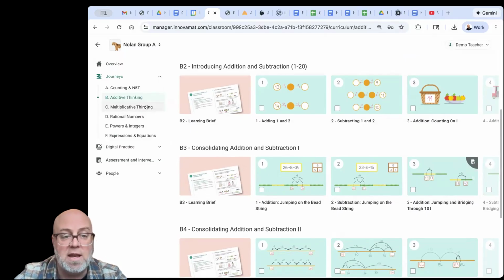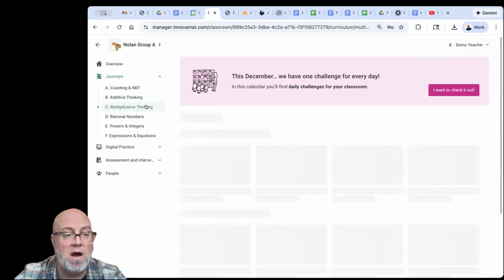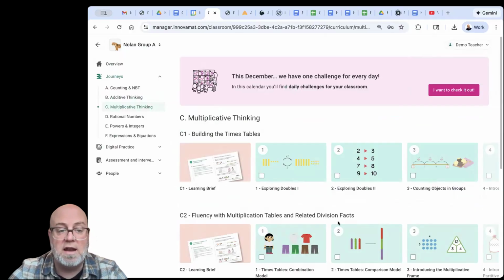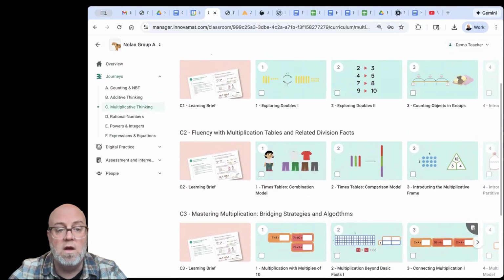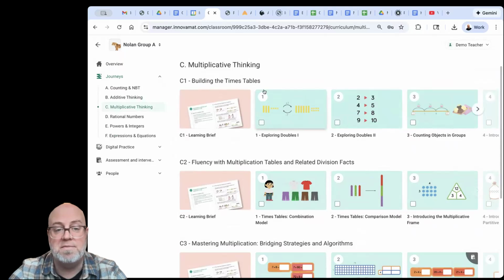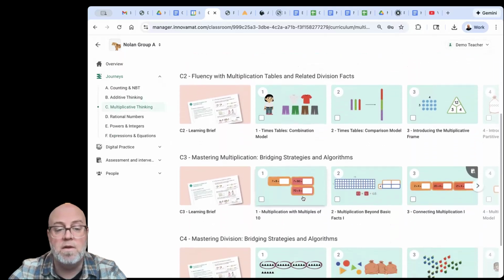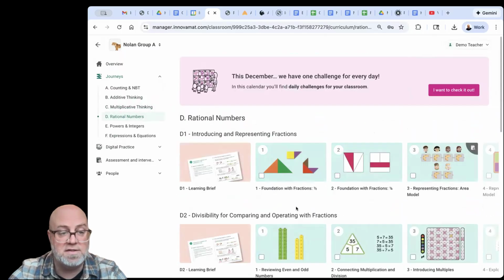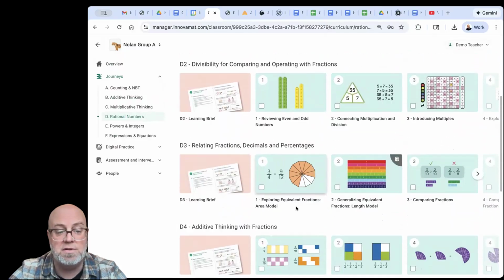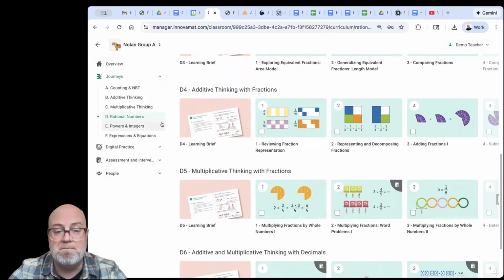If I wanted something in multiplicative, I would just tap on another journey cluster, and here are the 4 journeys that deal with multiplicative thinking, all the way from building the times tables in C1 towards C3 and C4, where they're mastering multiplication and division with bridging strategies and the algorithms. Similarly, we have the 6 journeys for rational numbers, etc.